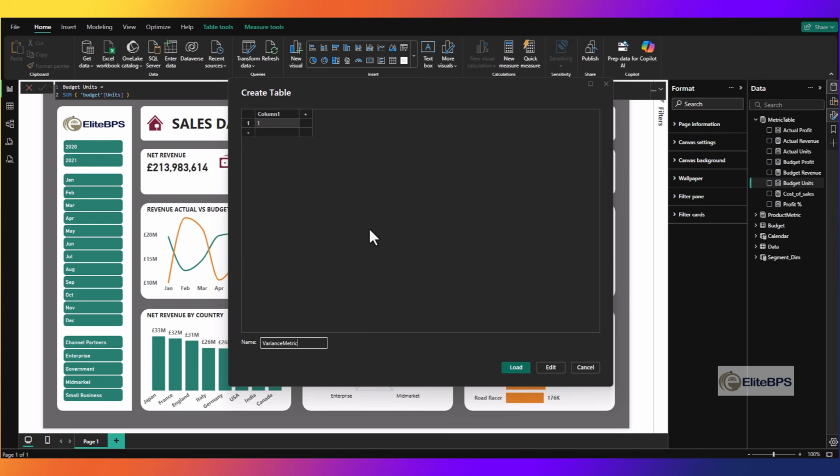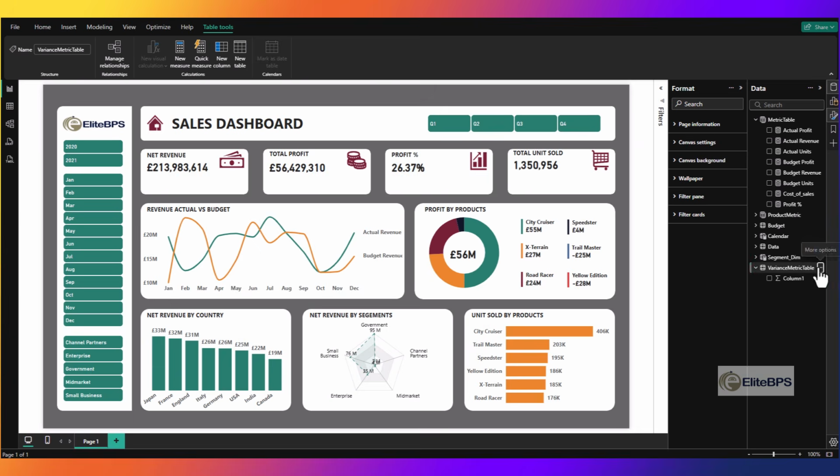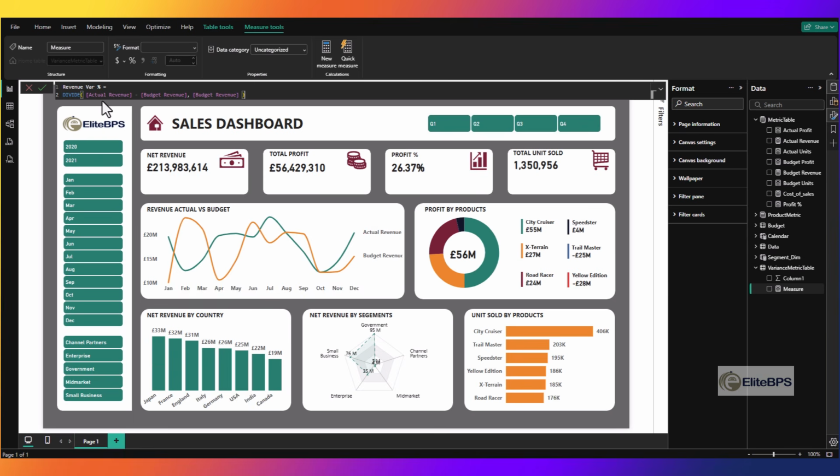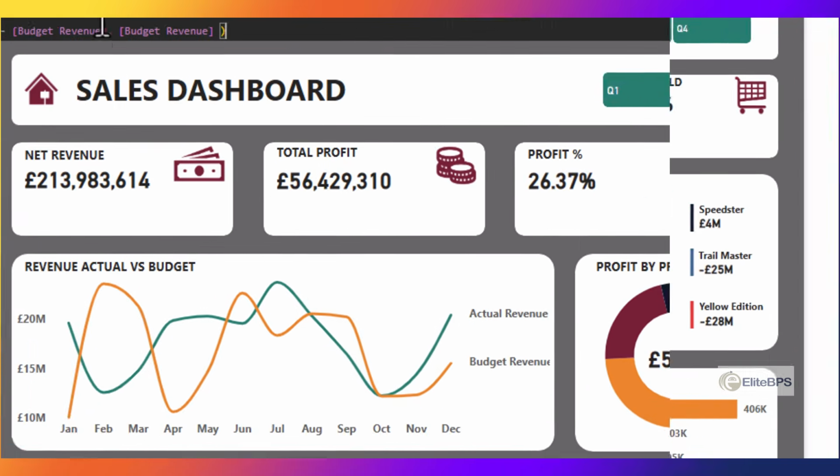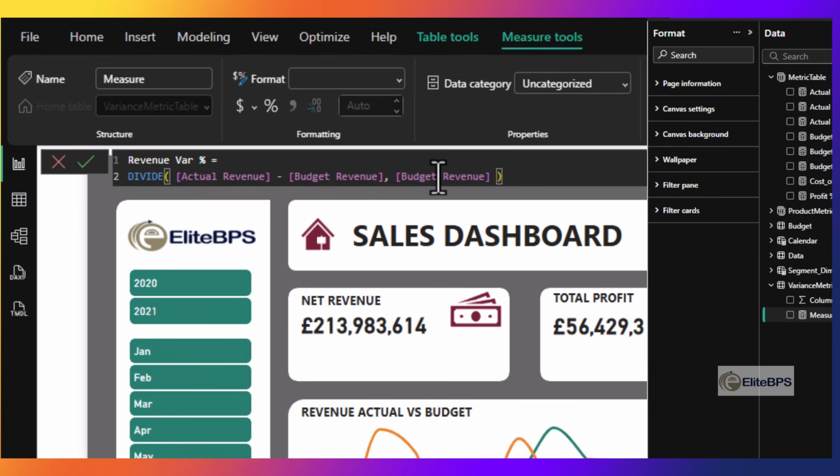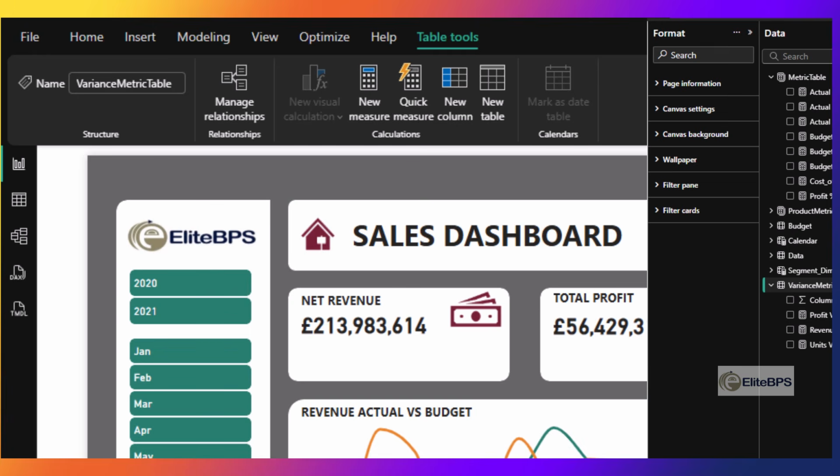Go to home, enter data, input 1 here, and then I call this variance metric. Let's create the first metric, and this will be a new measure. On the first measure, we are simply finding the difference between the actual revenue metric and the budget revenue metric, divided by the budget revenue metric to get our percentage. So click enter. The second metric is the same, which is a profit variance percentage. The last variance is the unit variance metric, which follows the same pattern as the rest.